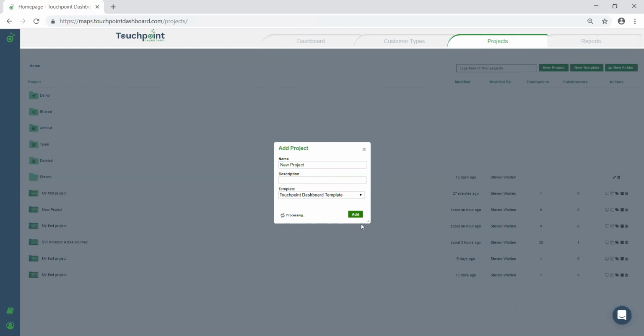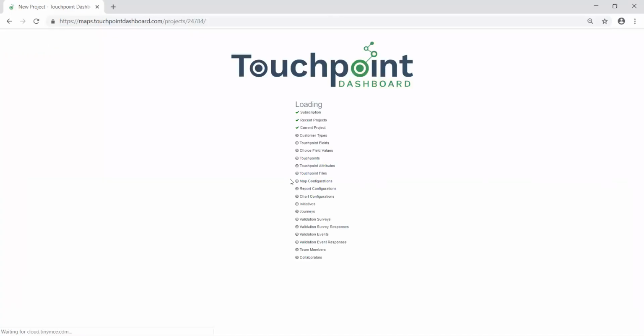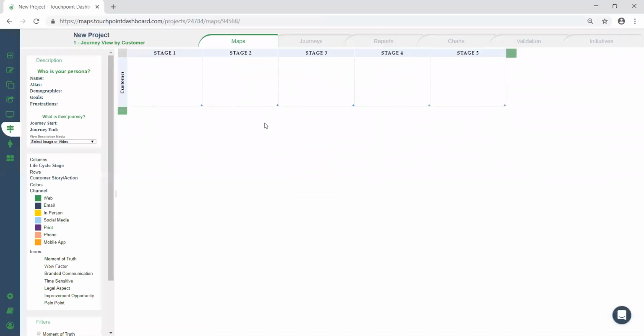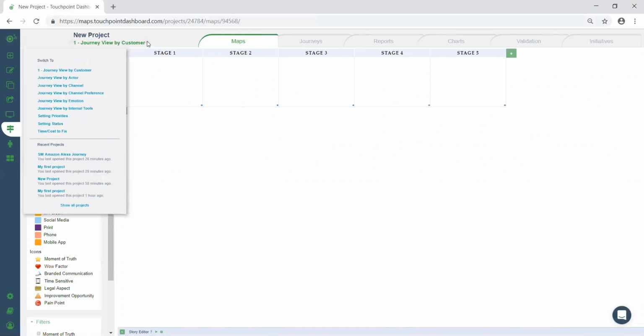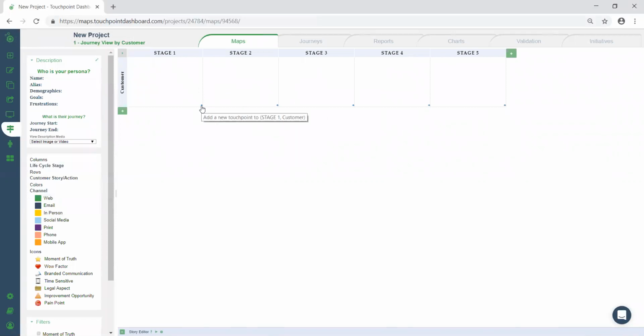If we add this, we now have a completely blank canvas that represents the new map that you have created. How is this structured? We have the new project folder, and any new map we save comes underneath these dancing arrows, essentially showing the files or views within the folder. To add a touch point, it's very simple. We just click on the plus button.